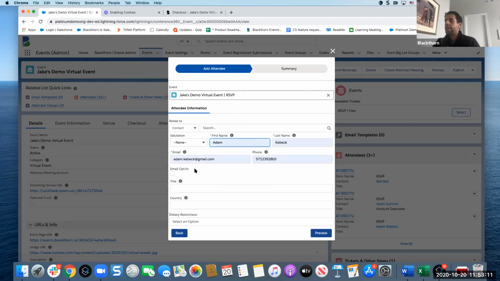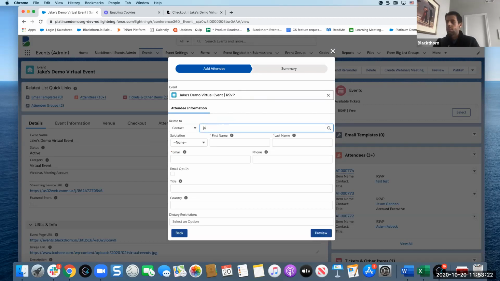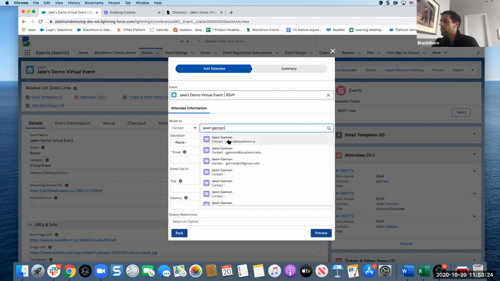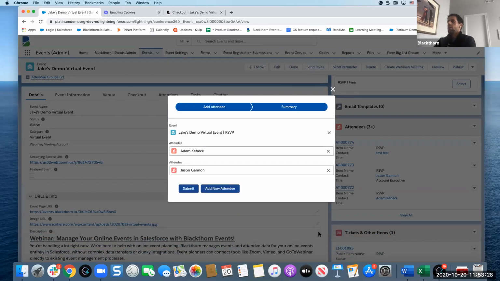So at our first attendee, we now have email opt-in that shows by default. We'll click preview and we'll go in and add a new attendee. So let's find Jason and we'll add him as well. So we have 2 attendees, 1 transaction. Once I submit, both these attendees will be tied to one attendee group.